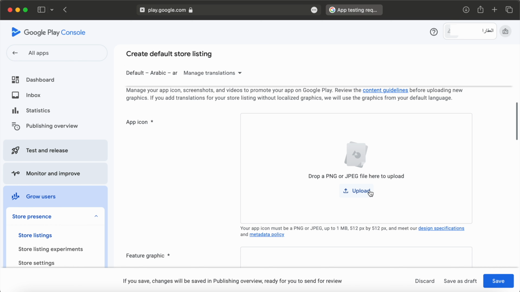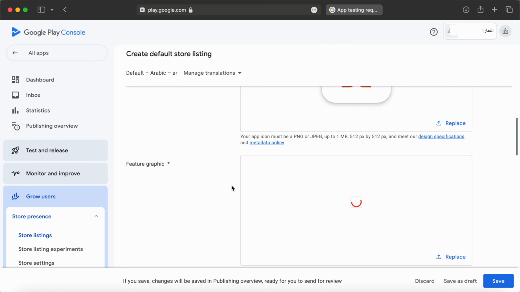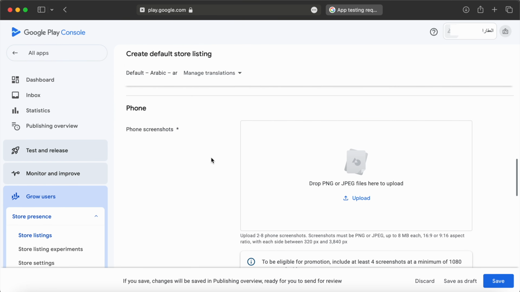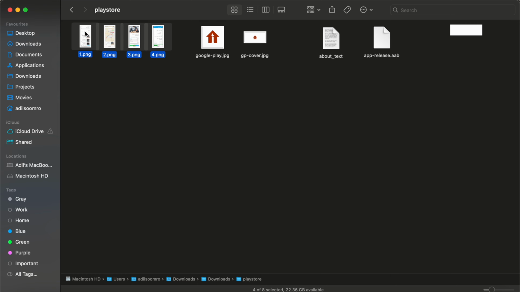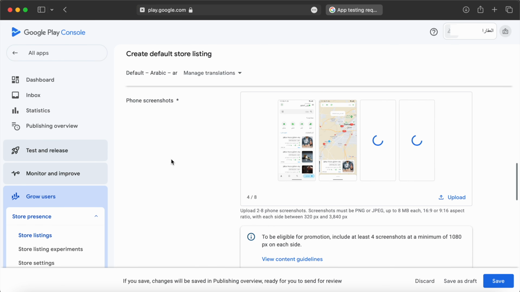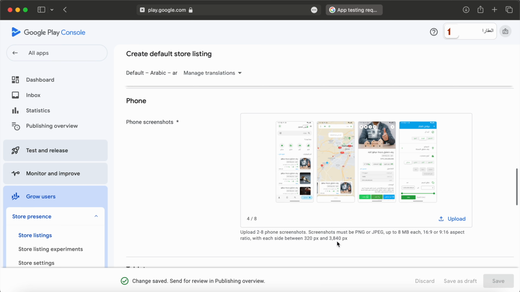Next, I am going to upload the app icon and a Google Play banner for high quality screenshots showcasing your app's UI and features. And save. Awesome, we have made some progress.